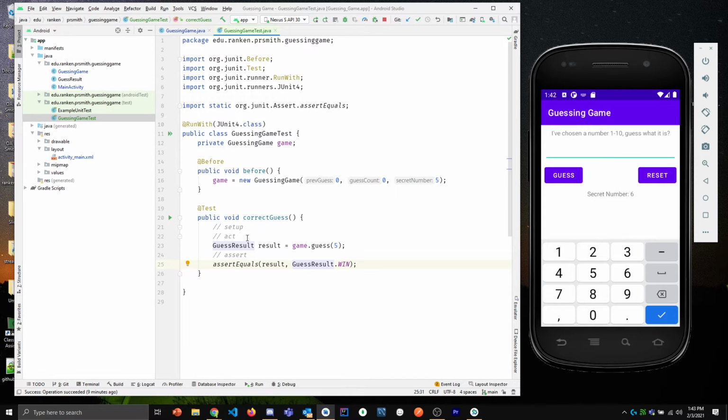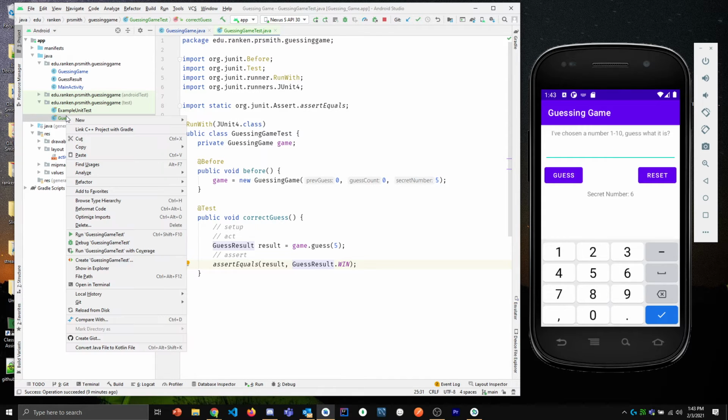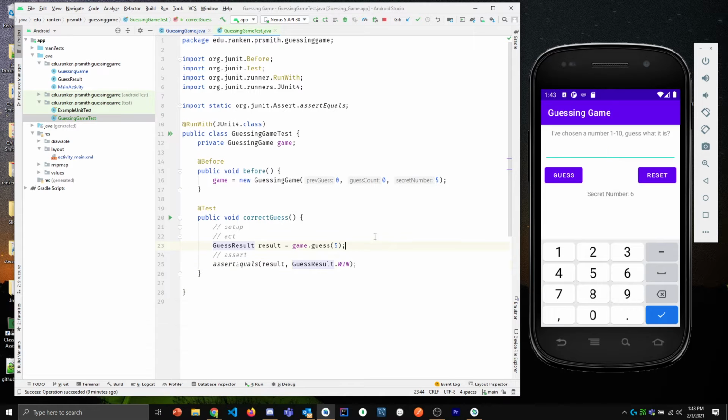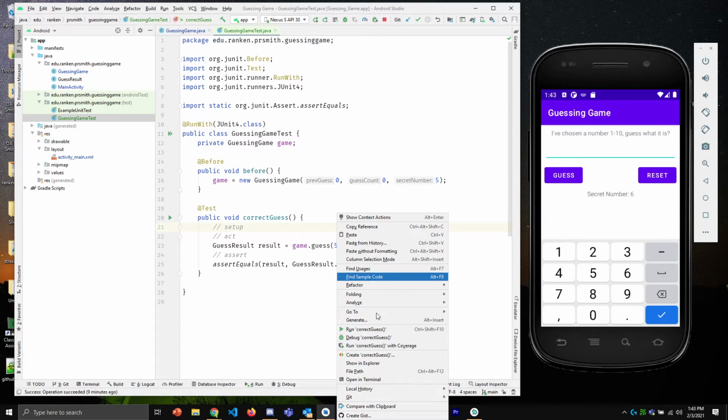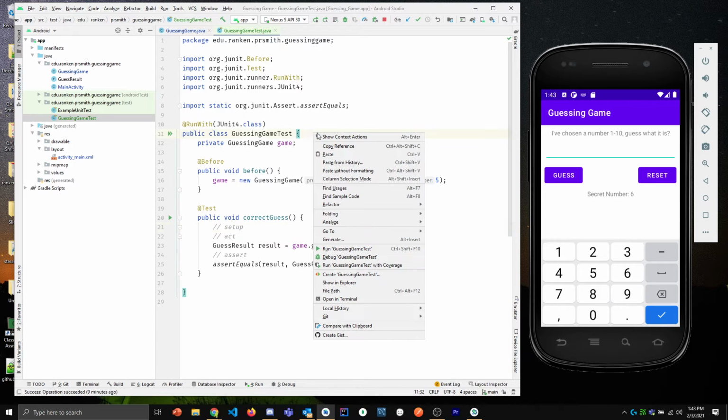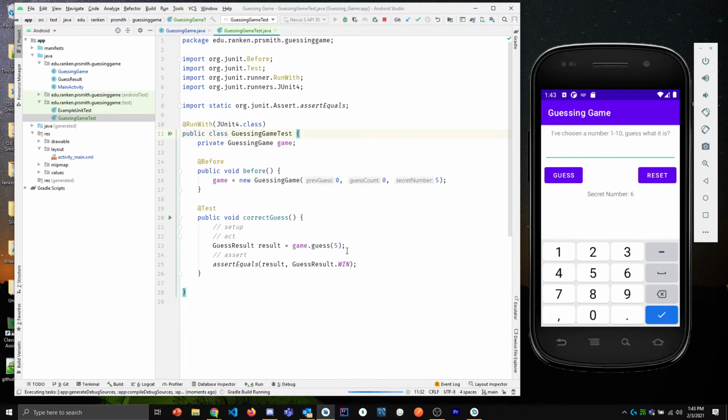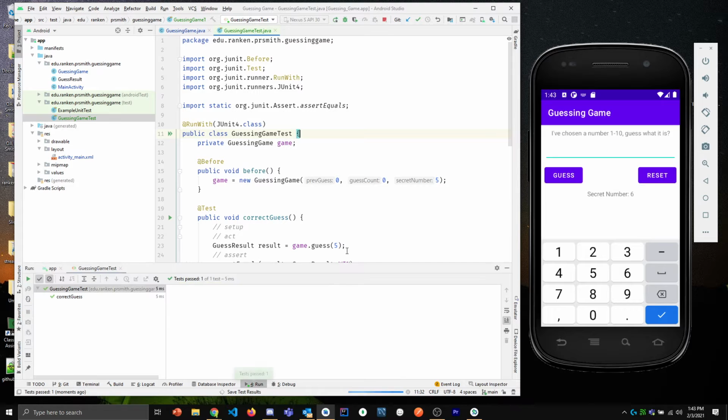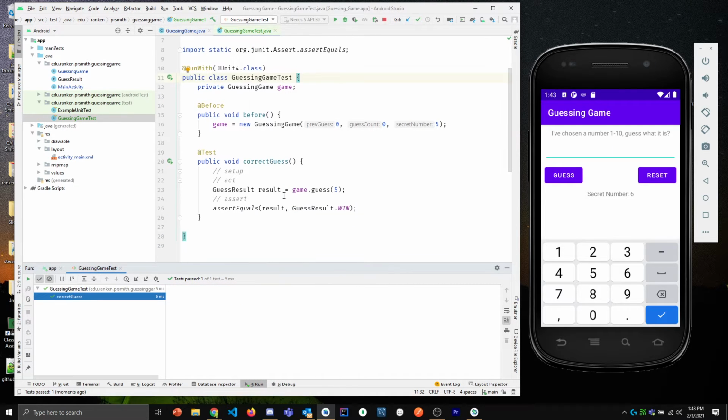Now that I've got a test in there, I can actually see if it works. So I can right click in here and say run correct guess. It'll just run that single method. I don't want to run the whole test suite. Okay. So we can see correct guess came out good. So that means our logic is correct. And so then I can proceed with the next test, right?